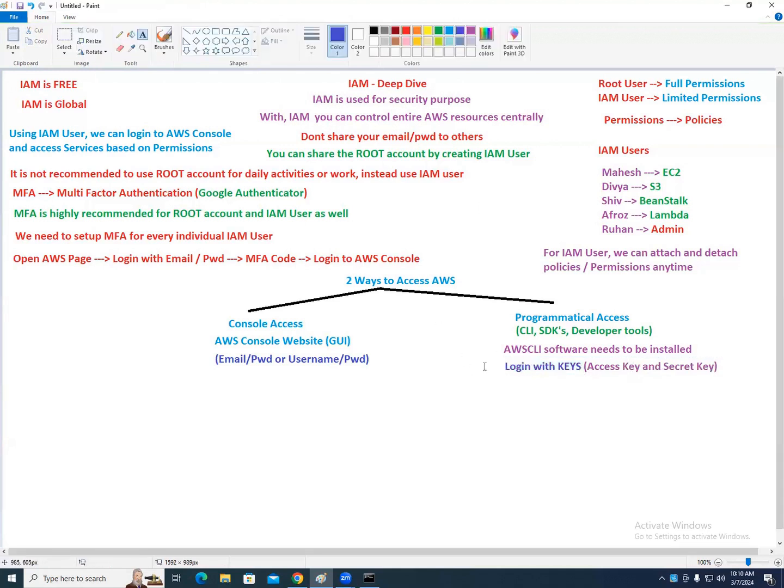Access key and secret key are the same as username and password. But username and password we use for console access, no? For that reason, I don't use the words username and password here. On the CLI side, we use access key and secret key. Access key is like a username, secret key is like a password. Do you know how access keys and secret keys look?